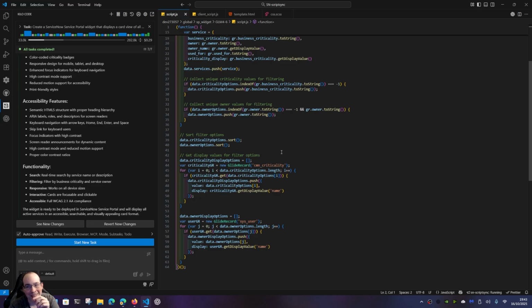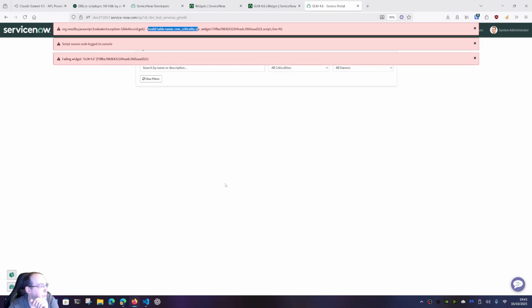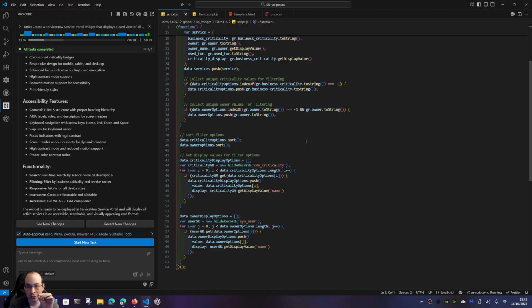I'm tempted, because this is the last one, to mark it up as a fail because it hasn't done it correctly. But I'm intrigued to see what all the styling that it's created looks like. So I'm going to ask it to fix that. The CMN criticality table doesn't exist. Use the values returned in the initial glide record. Let's try that.